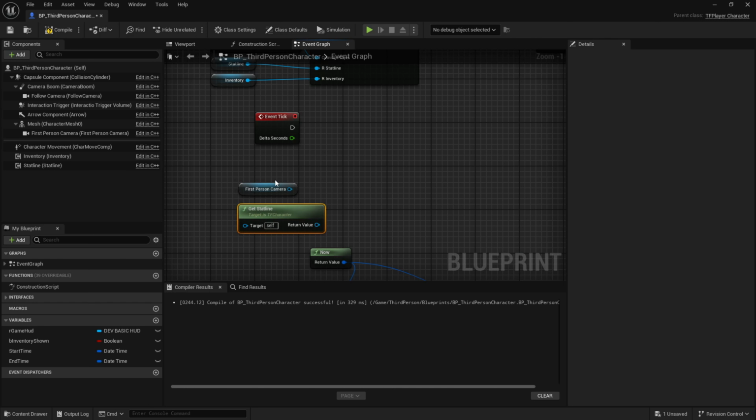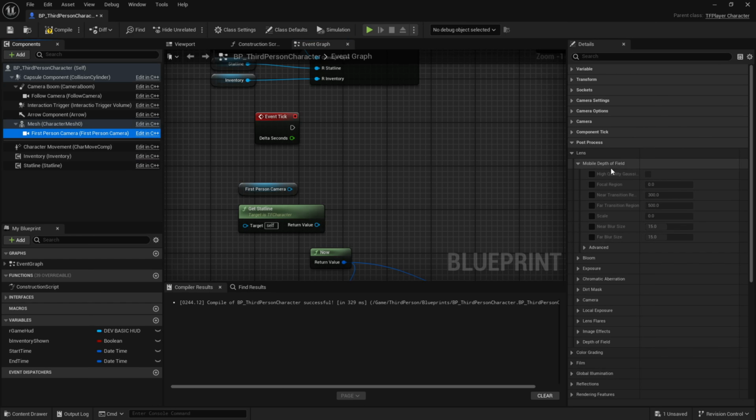And it's something for anyone who watched. There was a live stream Epic did on the difference between blueprints and C++. In there, they actually mentioned mess around in code. Mess around in blueprints, figure out what you need to do, and then transfer that to code. So we're going to do that here. So with our first person camera, we're looking at depth of field.